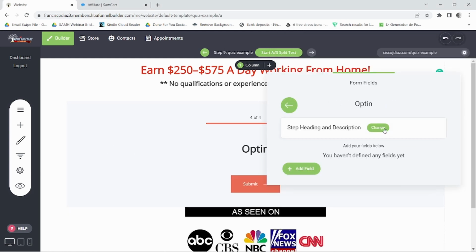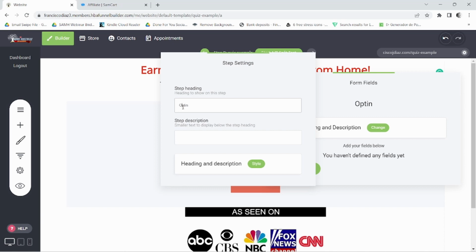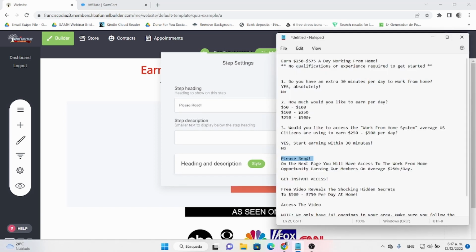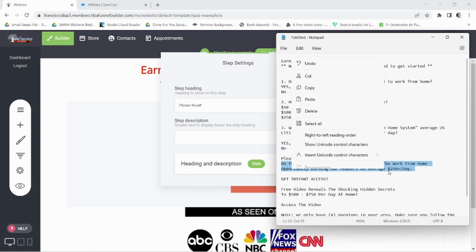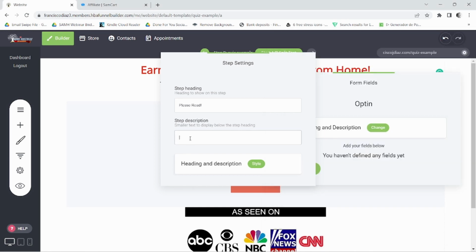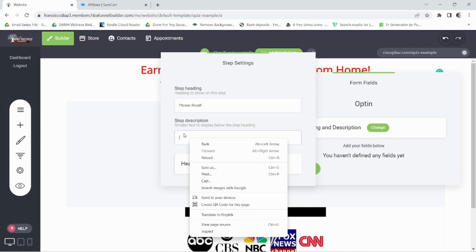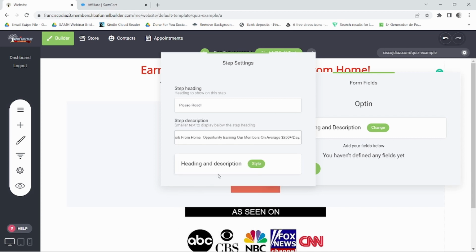Okay, so edit fields, change this here. So instead of opt-in, it's going to say please read. Now we're actually going to have the step description in this one. Paste this in. All right.